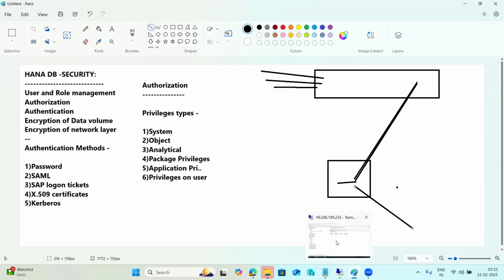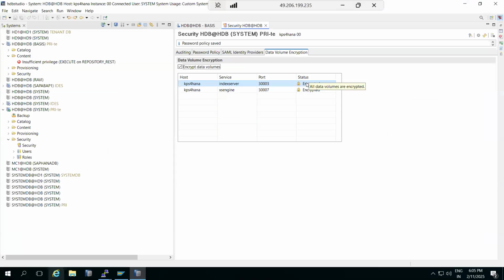To avoid this kind of thing, if you do the encryption here, only the system can read that password, and outsiders cannot view it. It will be in encrypted format, in binary code format, 0 1 something like that. So that's why we do encryption of the data volume, to secure passwords here.